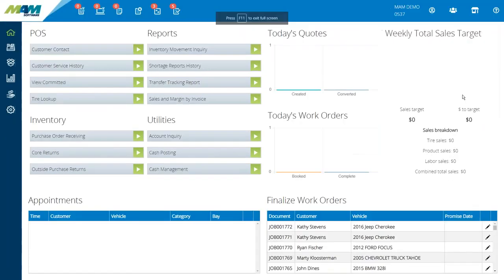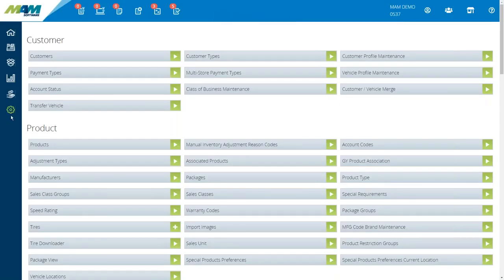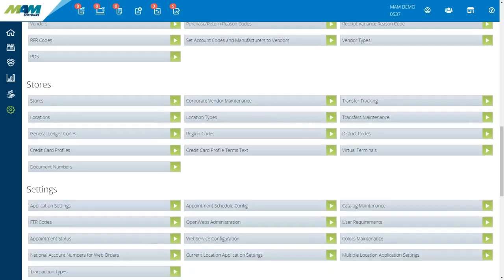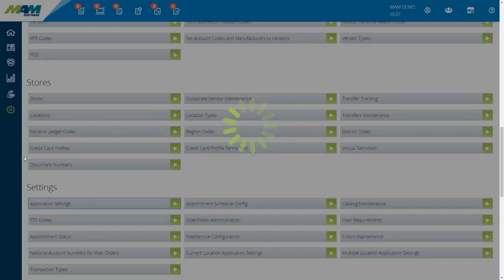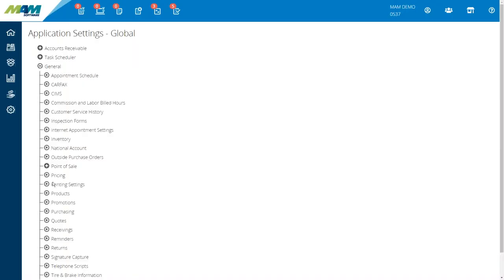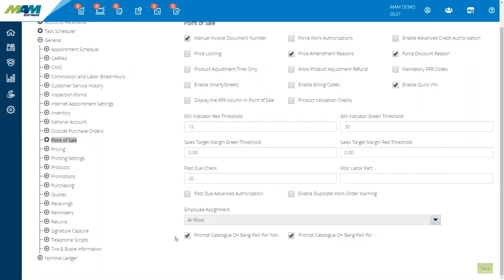You can do that in your application settings. If you go to application settings and go to your store and point of sale, so under general and point of sale, you can choose if you want the prompt for the catalog on Bang parts at the work order or at the quote. So those are the two check boxes if you want to actually make a call out to the Bang products.